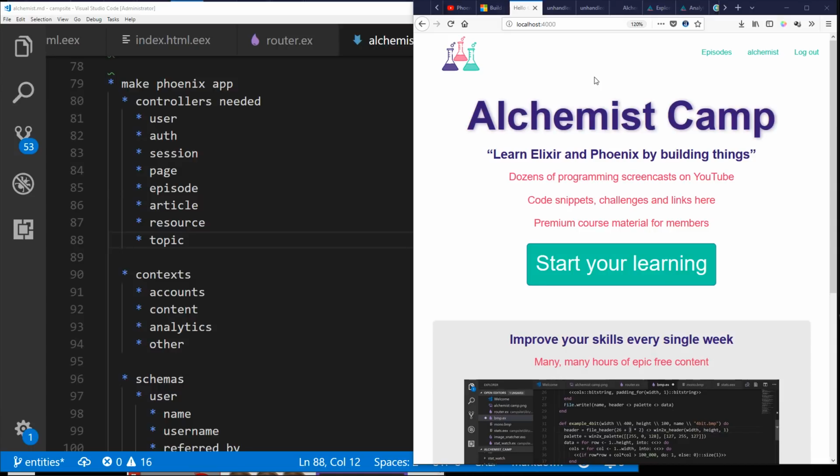This content management system is going to require many-to-many relations and more complex schemas than we've used up to this point. And also a bit of work in the context in order to make helpers so that it's easy to use these more complex schemas. So this is going to have articles, and it's going to have episodes, and it's going to have resource links, and there will be topics. And any type of content will be taggable by any topic.